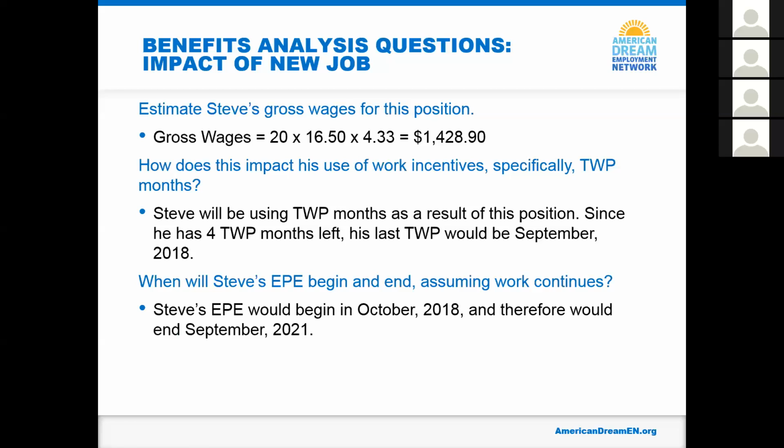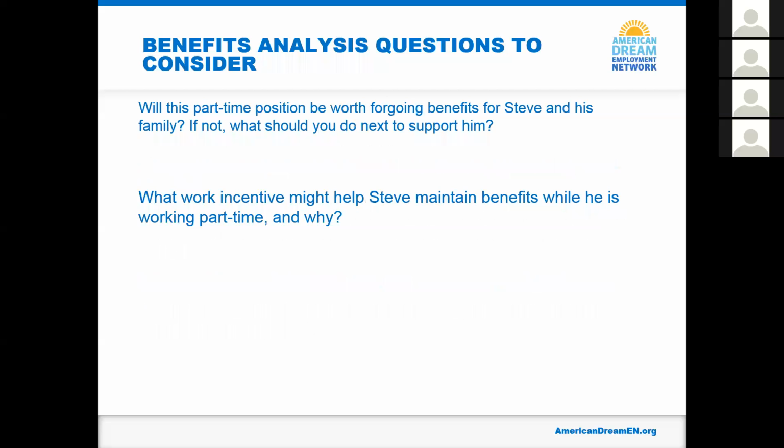The gist is, I want you to understand that when somebody's EPE begins, it will end 3 years later. Once it's initiated, that ship has sailed. It's going to come and go. So we want to use it effectively. We want people to know that's how it works so that we can do some planning.